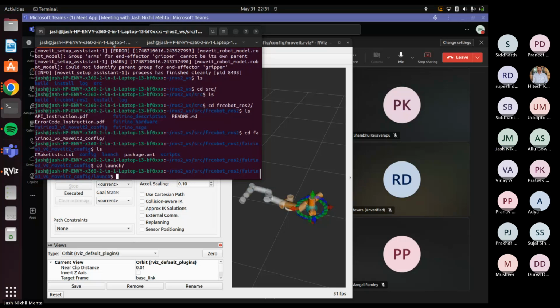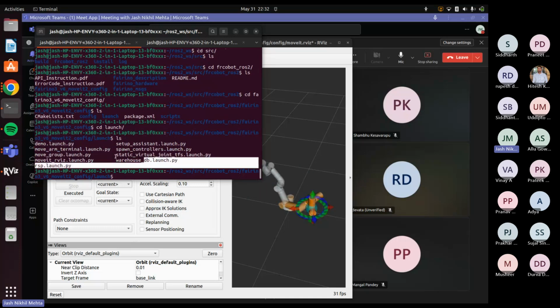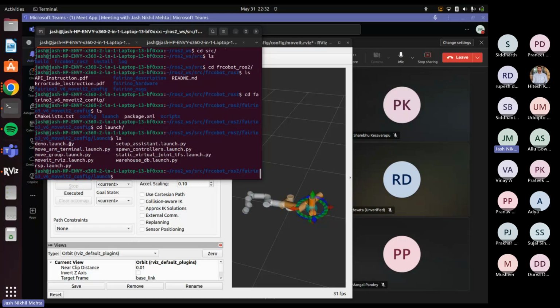Yeah, so you can see that there are so many launch files over here. Setup assistant launch, which I was using to create the thing. If I launch this file, it will give me the option to edit. Then there is the demo launch. I can create my own launch file over here, which was this warehouse db launch file. You can see that the MoveIt RViz is also created over here. Do you all have any doubts regarding this?